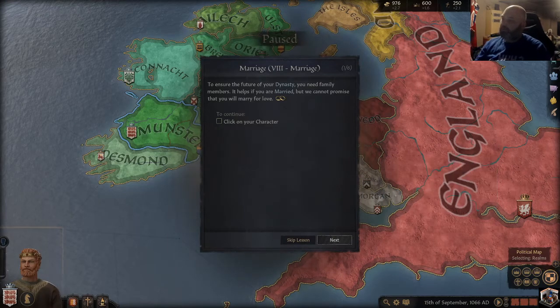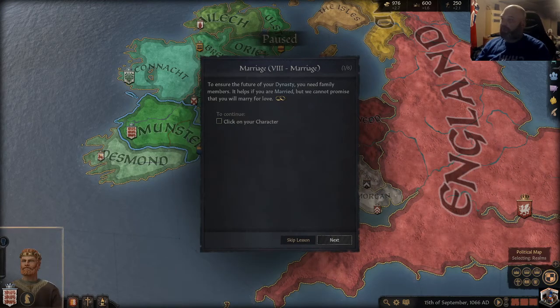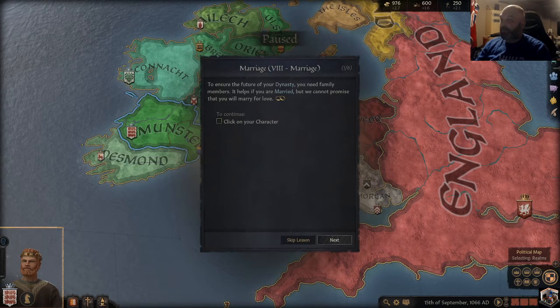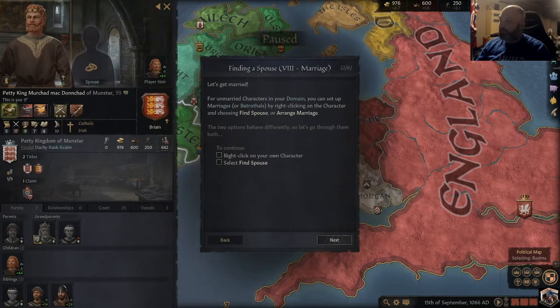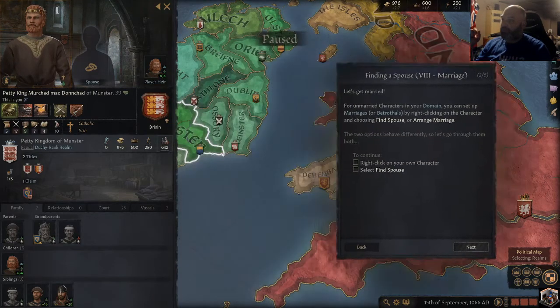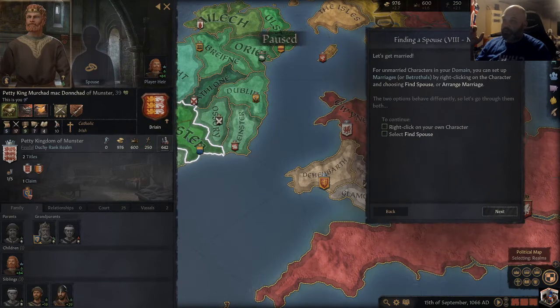Marriage. To ensure the future of your dynasty, we need family members. It helps if you're married. We cannot promise that you'll marry for love. Click on your character. For unmarried characters in your domain, you can set up marriages or betrothals by right-clicking on the character and choosing Find Spouse or Arrange Marriage. The two options behave differently, so let's go through them both.